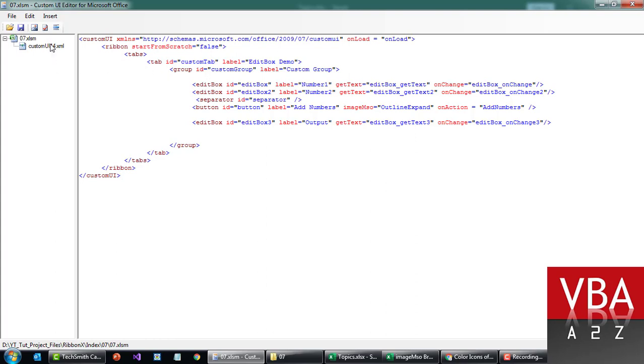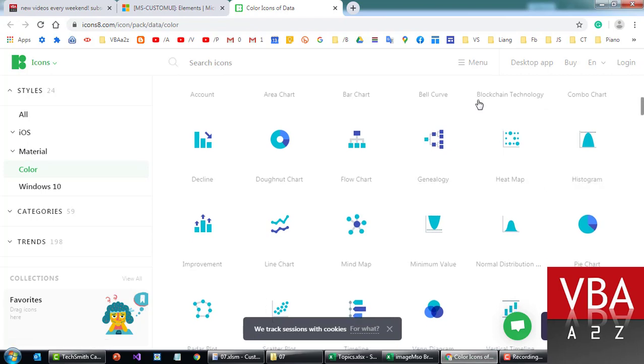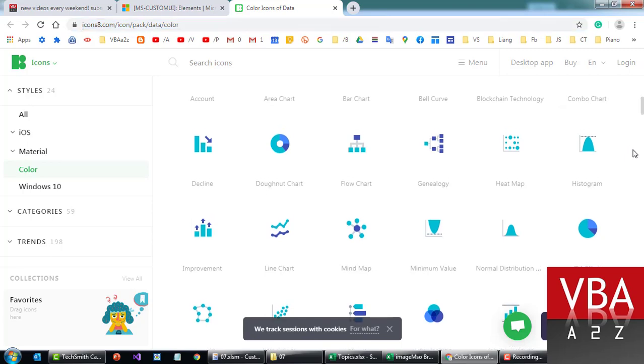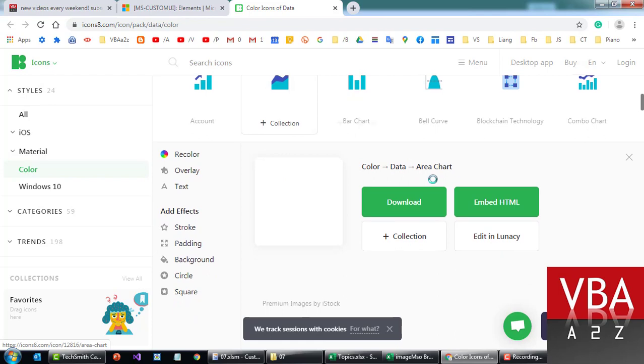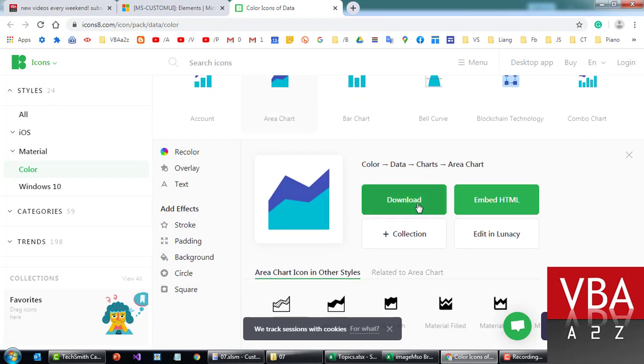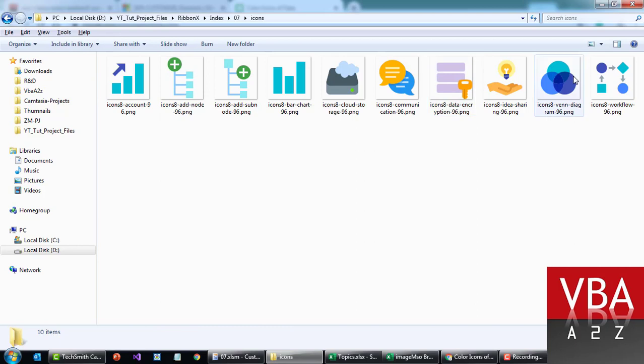In order to use these images, what I did was I downloaded some of the PNG files from this site. You must be familiar with this site by now. I'll leave the link in the video description if you're interested. So basically I downloaded these images. You can also use the image that you made by yourself. So here I've downloaded this, and here are the icons that I've downloaded from there.